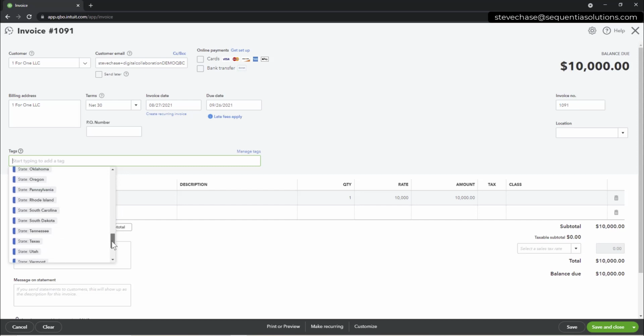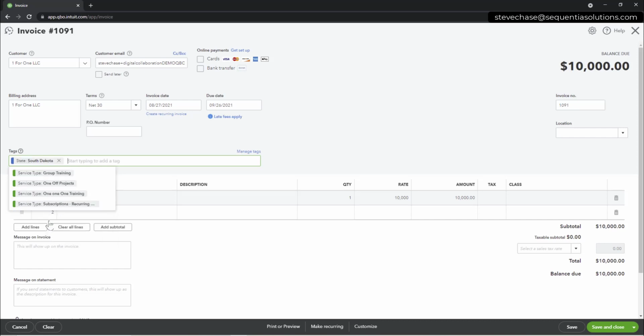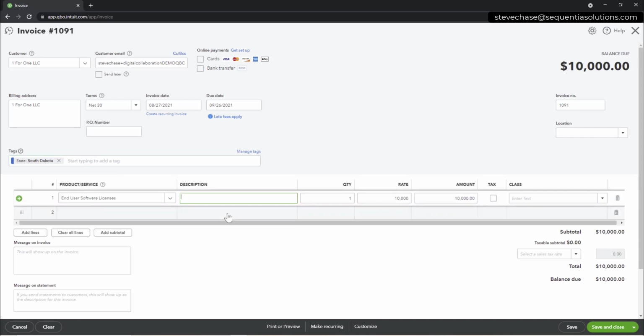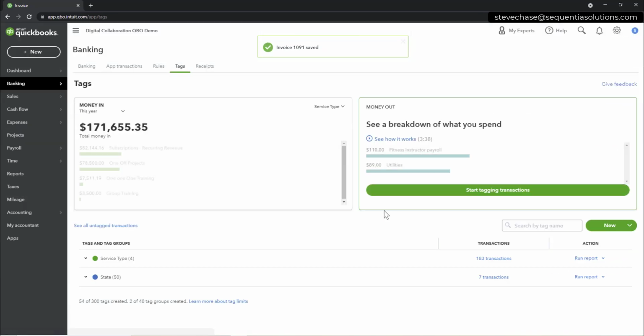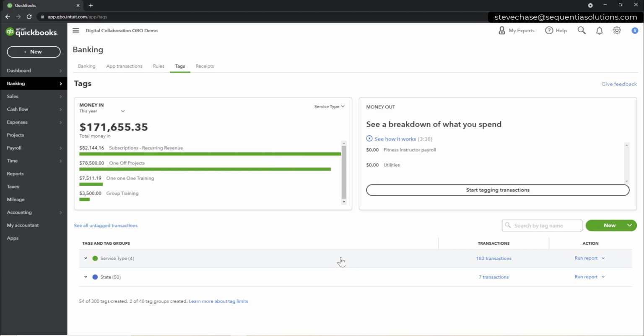So imagine that one was set here to South Dakota. I click on South Dakota, and at this particular point, let me go ahead and save this invoice for $10,000 and close it out here. All right, so where is that going to end up going? There's 2 reports that we can manage to see that.